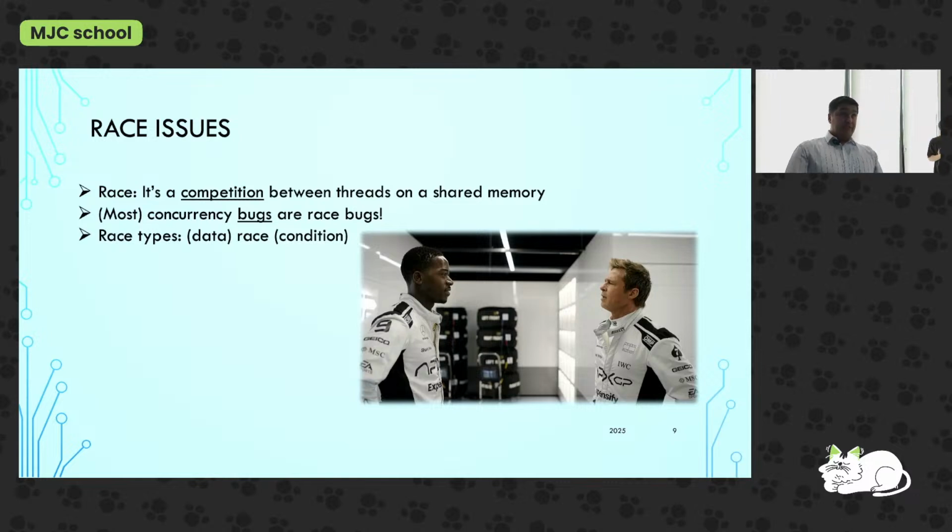Okay, what is actually a race? A race is competition between threads on shared memory, right? Most concurrency bugs are race bugs. Races can be categorized into data race and race condition. Most developers are not sure and think maybe it's just data race and race condition, that one may be a subset of the other, or that they are the same thing. But we will discover these are completely different things.